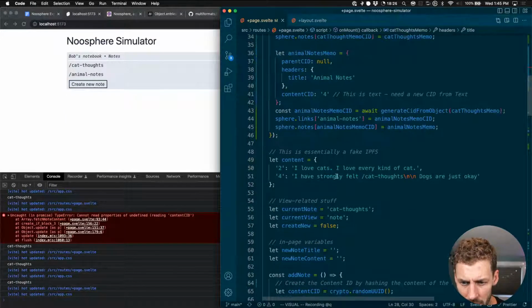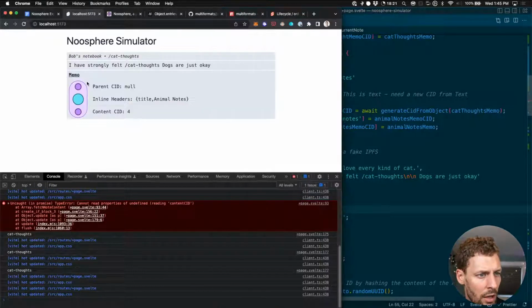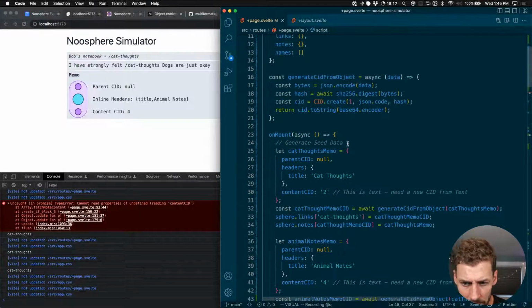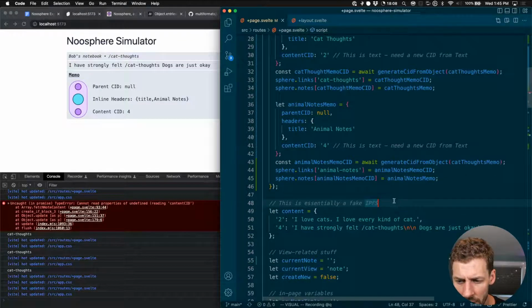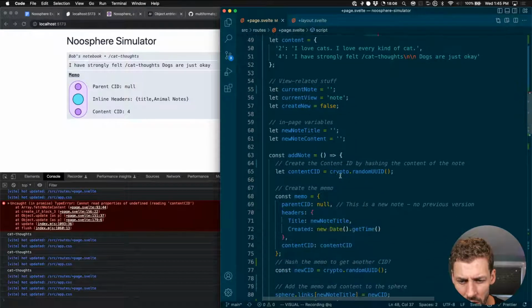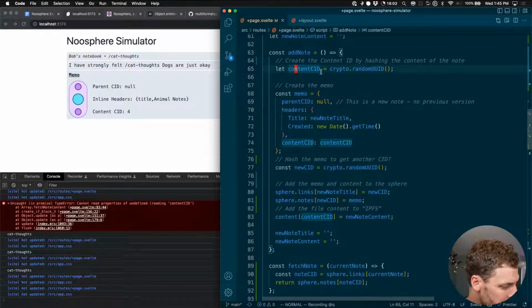Perfect. And let me take us back to the root. Great, animal notes. Okay, so at least for those two JSON files, for the memos, we're now properly encoding things as SIDs. Let's go through and change the way we do SIDs in the add note function.